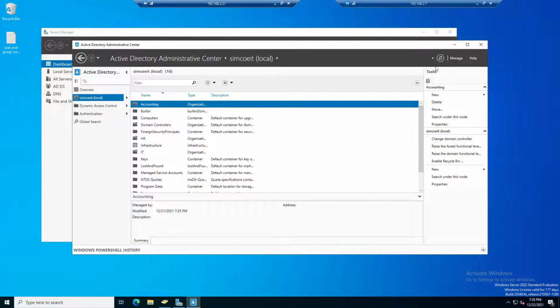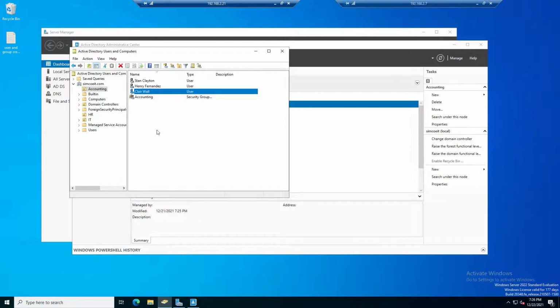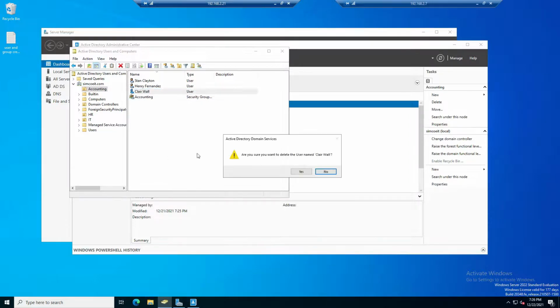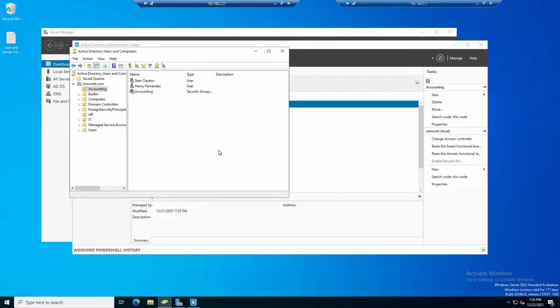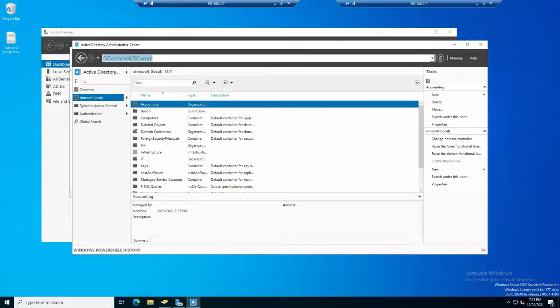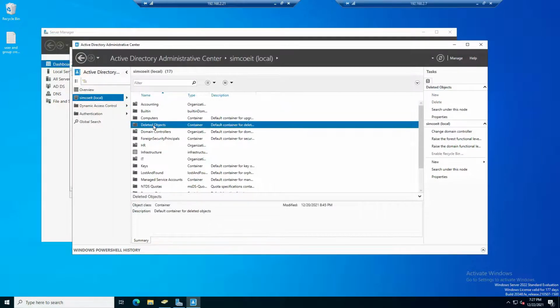Let's suppose you removed someone's account by mistake. Let's navigate to the Accounting OU and remove our beloved Claire's account. Later we realized that we made a mistake and we need to restore that account back. We can do that by going to the Active Directory Administrative Center again. Notice we have this folder here, Deleted Objects.